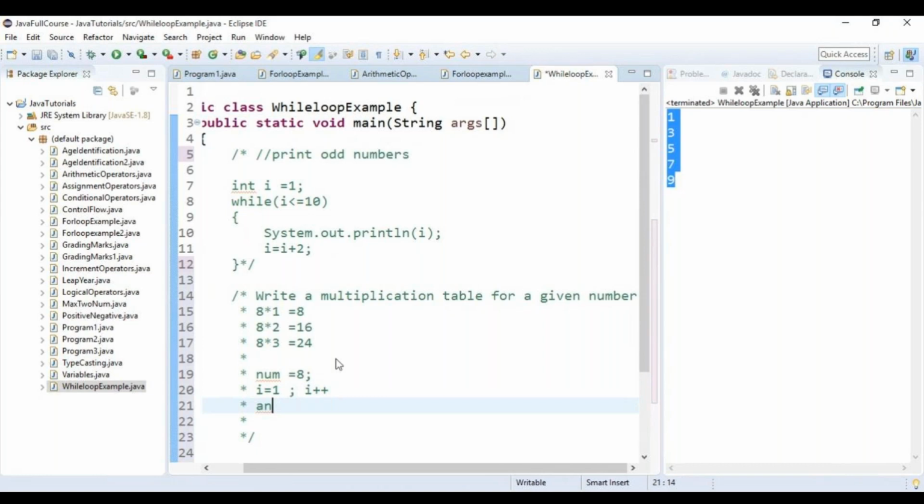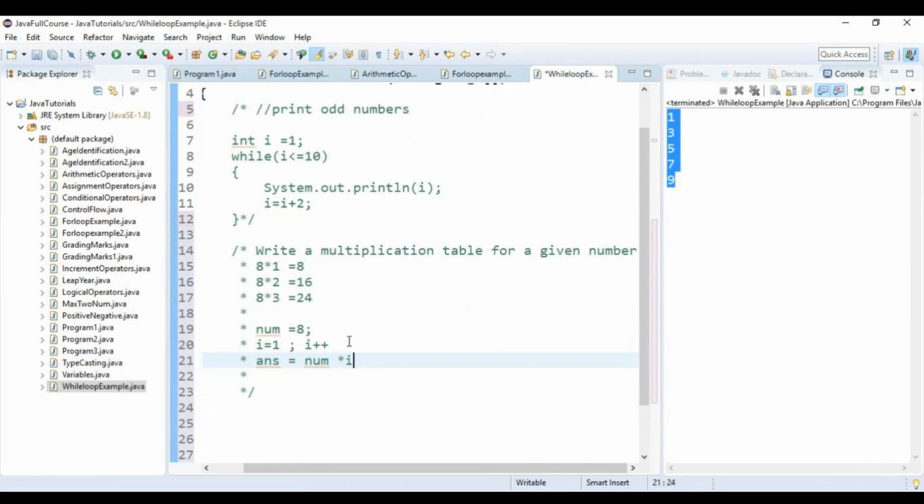Answer is equal to num into I. I is the one which is varying each and every time. num is as usual the same. This is the logic for your multiplication table.